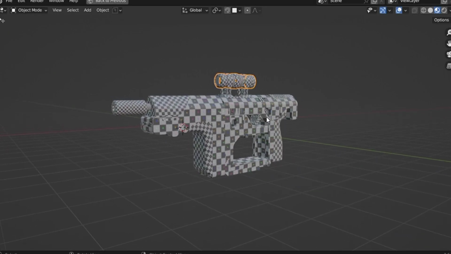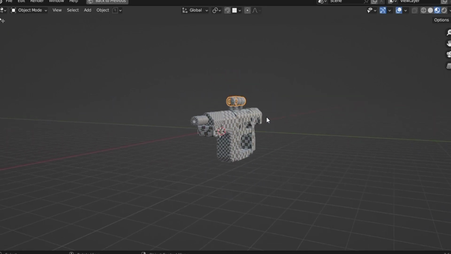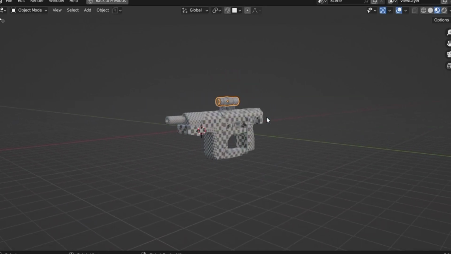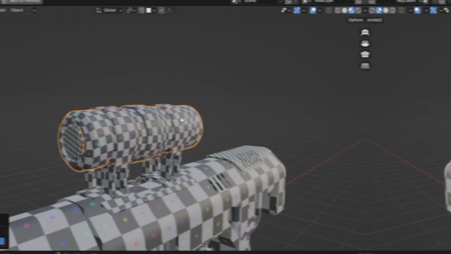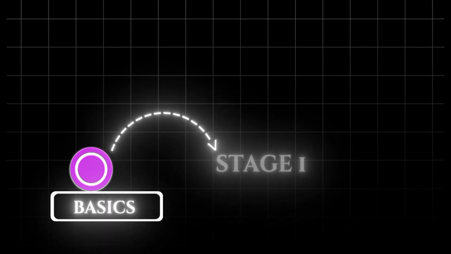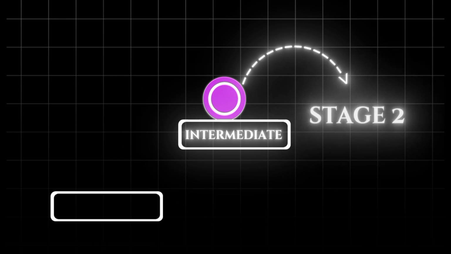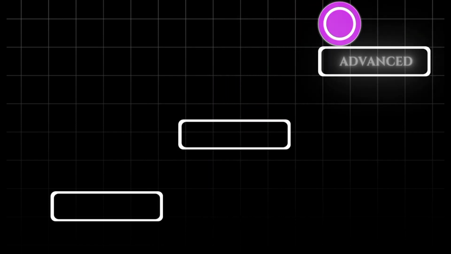UV unwrapping is way easier than you think. If you've been struggling with it or feel overwhelmed, don't worry. I've got you covered. In this video, I'll teach you everything you need to know about UV unwrapping, step by step, so you'll never have to watch another tutorial again.